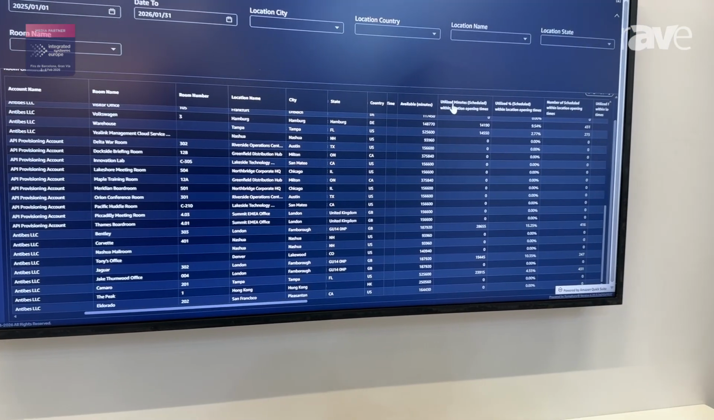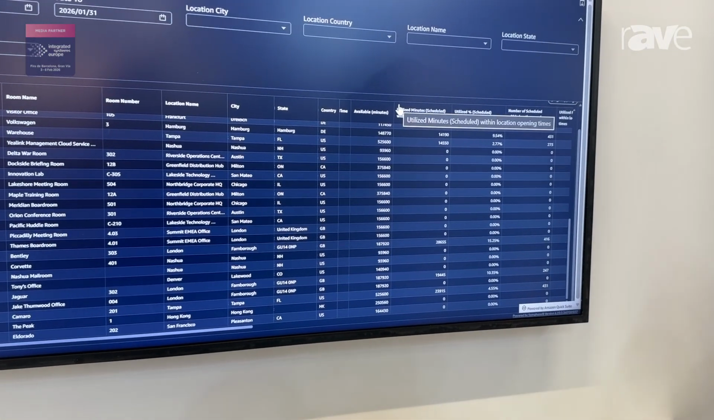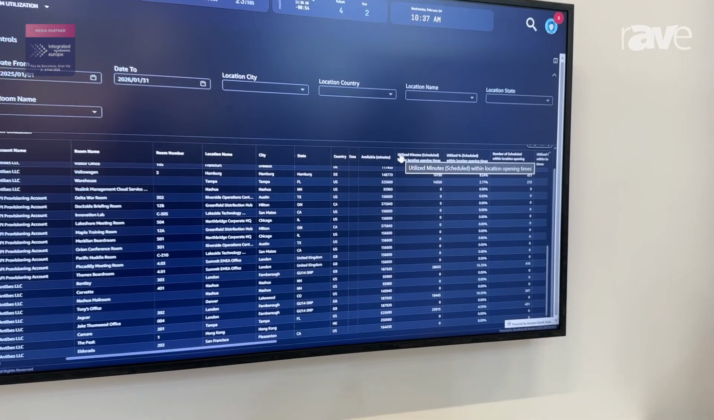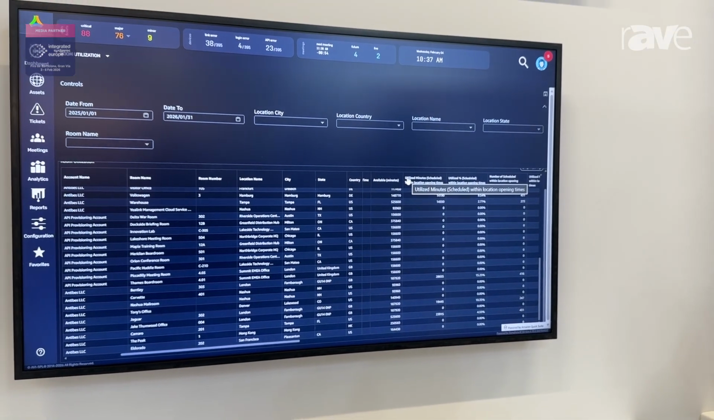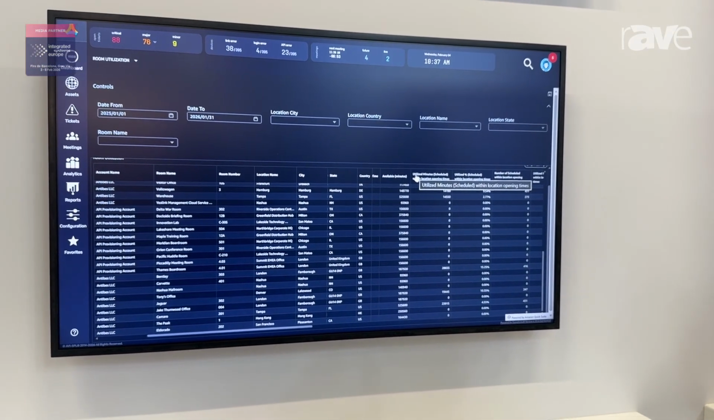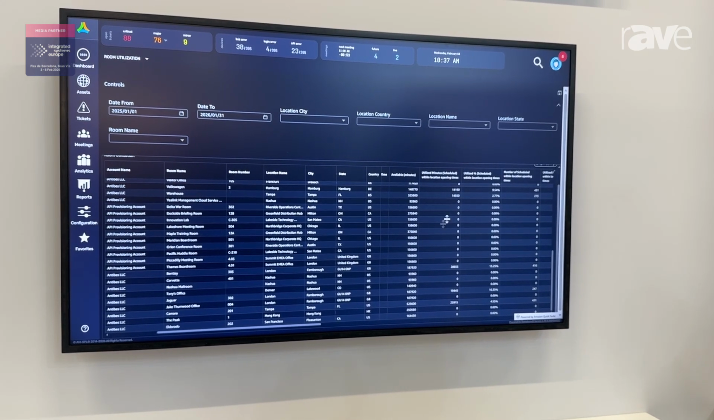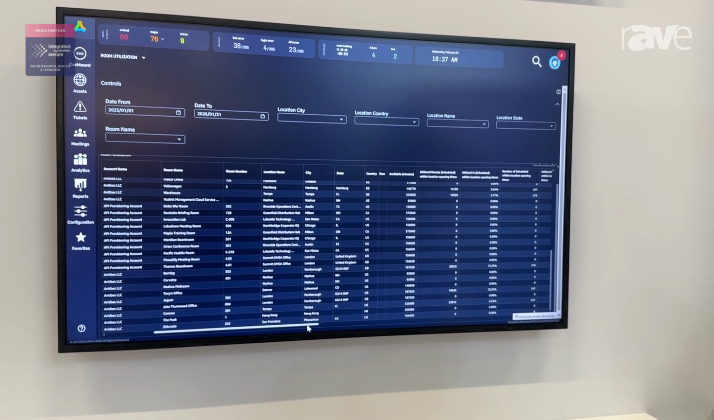So this talks about the utilization based on scheduled meetings. We integrate with calendaring systems such as Office 365 and Google, and we are able to pull up the utilized minutes based on scheduled meetings. We are also able to look at ad hoc meetings.